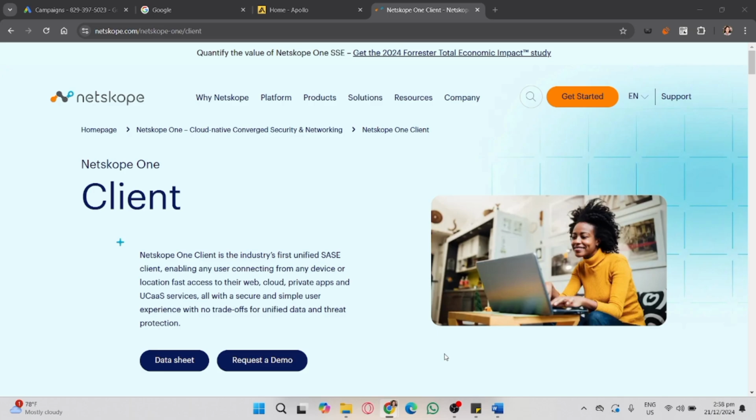Locate the download link for your specific operating system. It can be Windows, macOS, or Linux. Click the link to download the installer file.